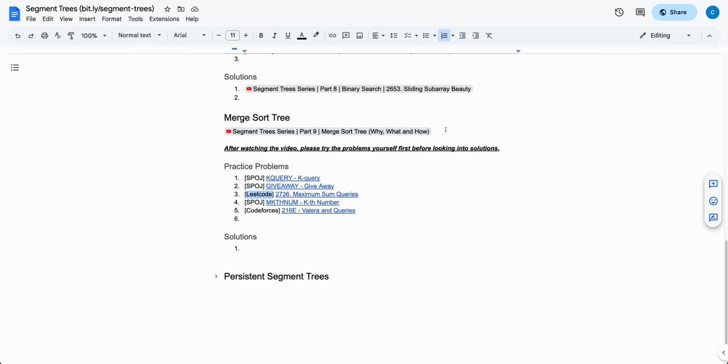So in the previous video we started with merge sort tree and discussed what a merge sort tree is, why it exists, and what problem it solves. In this particular video we will be solving different problems based on merge sort tree. So if you haven't watched the previous video, I would strongly encourage you to watch it before moving ahead with this video.